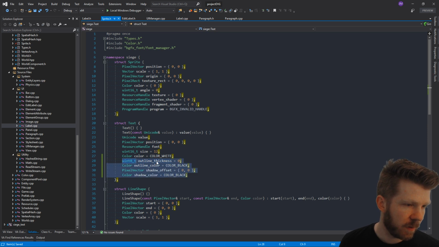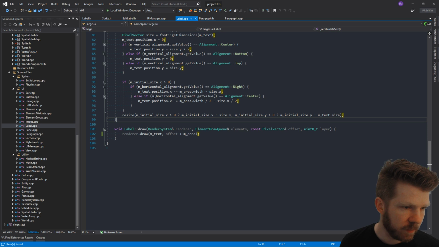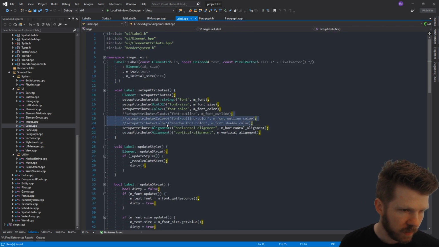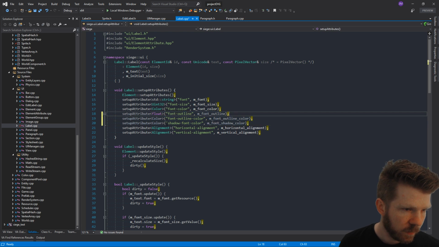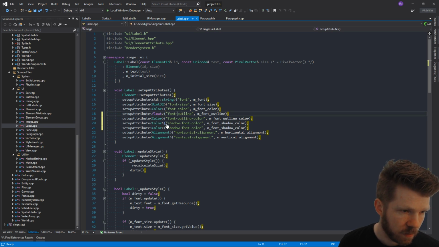Okay, so I want to add in support for this. So then over in label, what we're going to do is say, let's add this stuff in. We could even add in our shadow distance. So this font outline, I guess that works. And then shadow distance, shadow font.